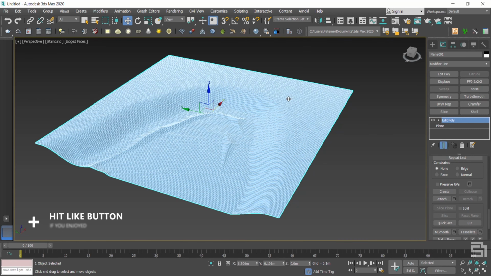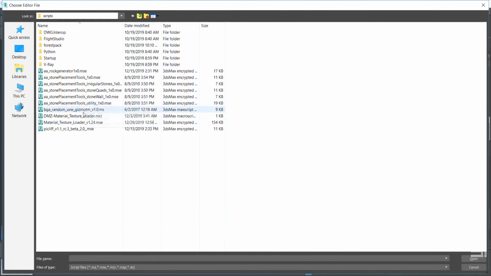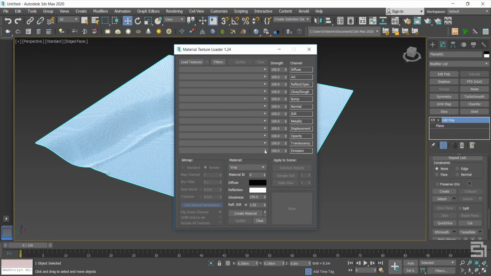Now go to the scripting menu and select the Run Script. Load the Material Texture Loader script. To install this plugin, you just need to download and copy the script files in this directory. And the next step of installation is to press Yes to finish installing process.